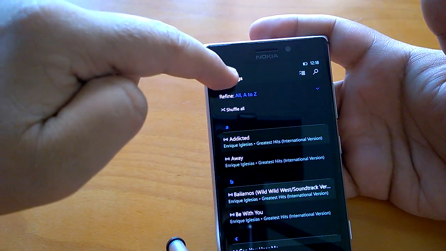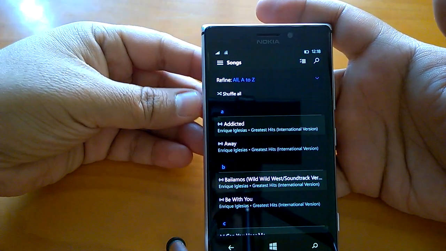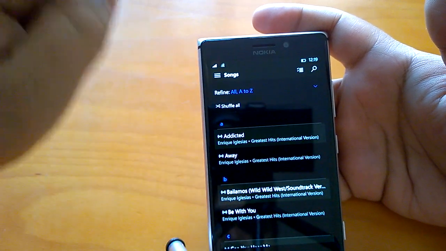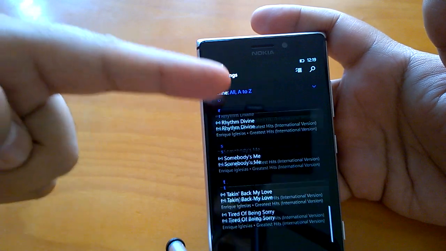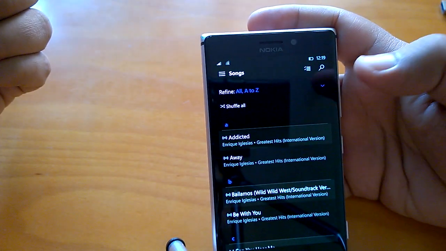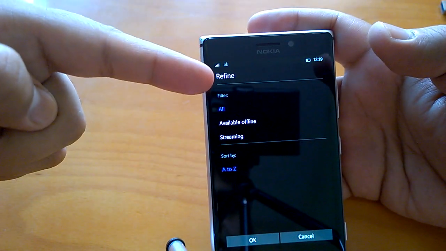Coming to one very nice feature that I could see, this OneDrive integration, which is now present in the OneDrive app on Windows Phone 8.1. But here it has worked very well, and all the songs that you see in this list are in my OneDrive, and they synced easily. So here you can see what the options are.